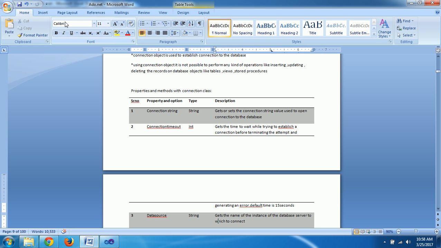Like this, what are the parts of the connection string? This is one string format. The connection string will store the username and password of the database.